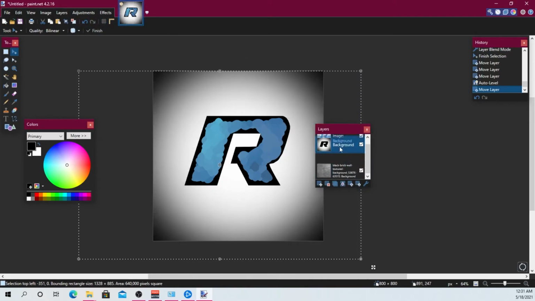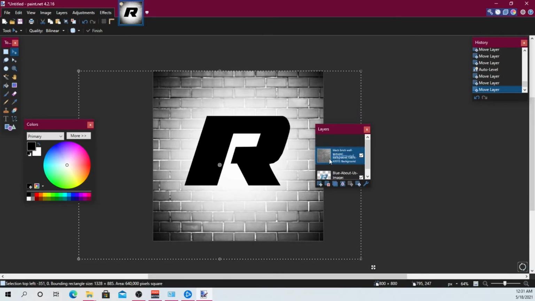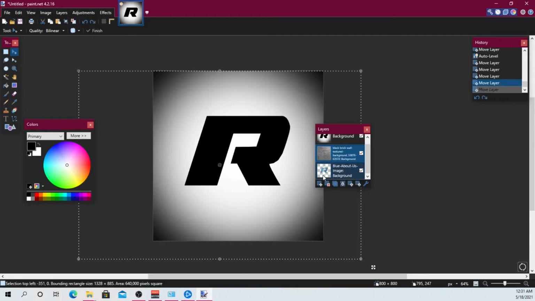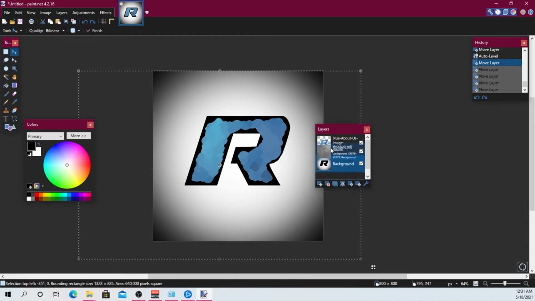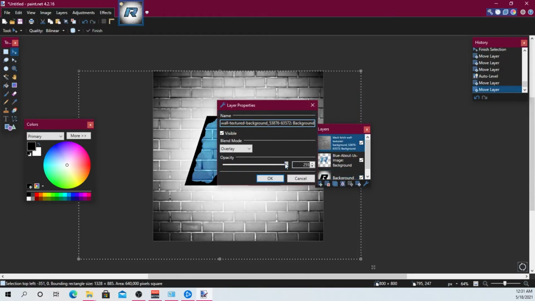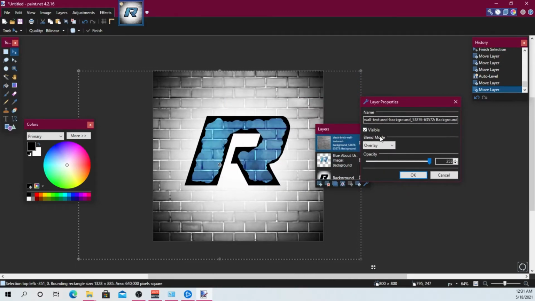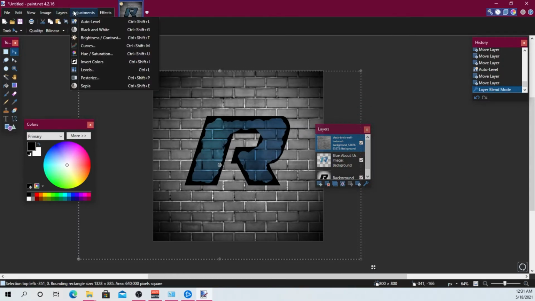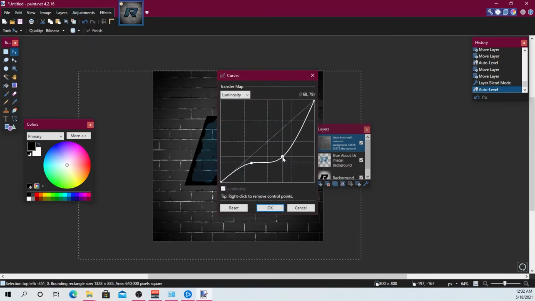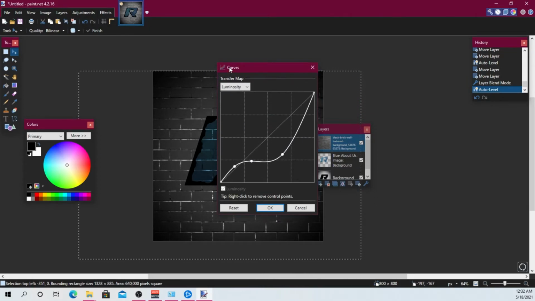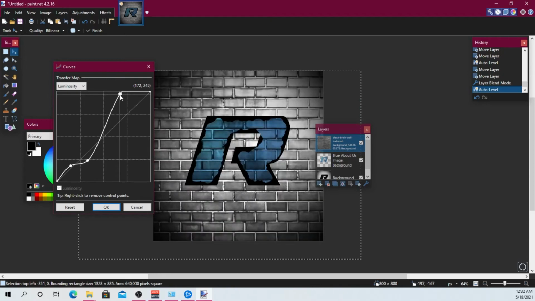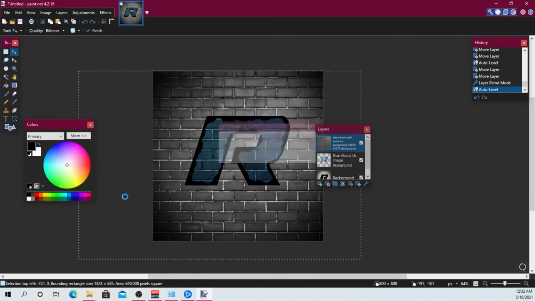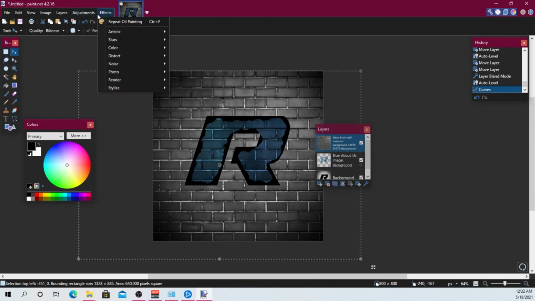The problem is the saturation of color is too high. Okay, that's not gonna help it. Put it on multiply, and we're gonna auto level it, and we're gonna go to curves again and adjust them again, and you can see how nice it's coming out in a way. Okay, now that's way too high, and you can see it's coming out pretty nice. And we're gonna go to noise.